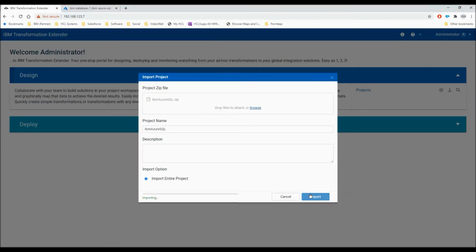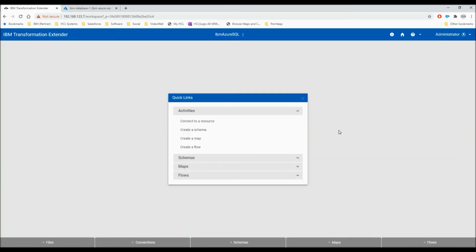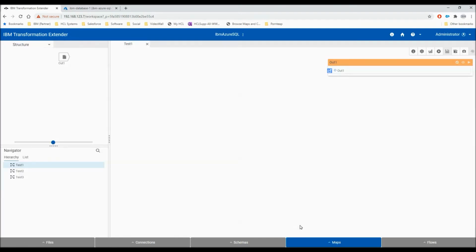Let's import the entire project. The import happens fairly quickly. I click close and I now have one project, IBM Azure SQL. Clicking on that, you'll see that I have 2 schema, generic and query_test1, and I have my 3 maps. Let's start with test 1.